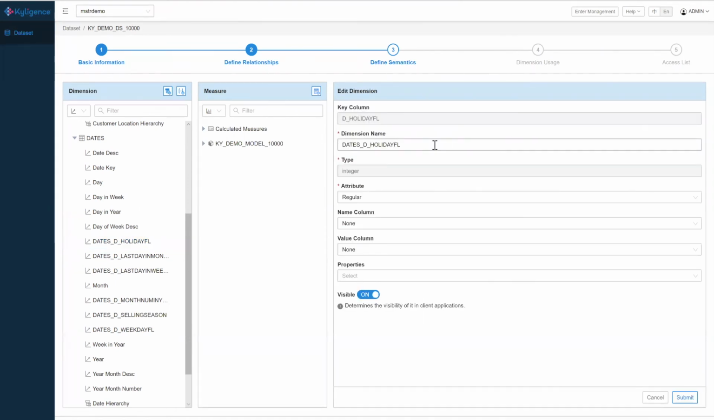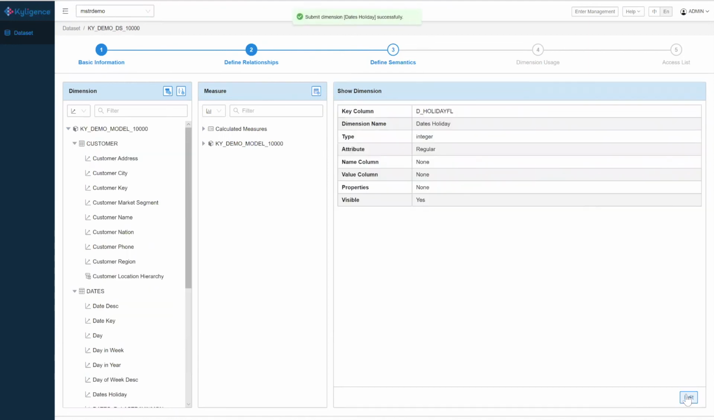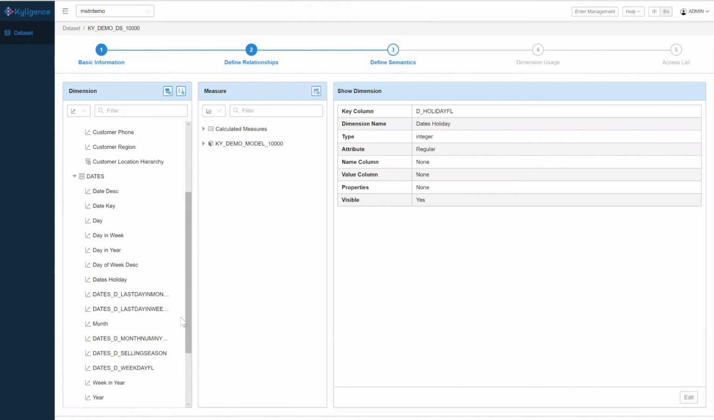So if I click here and name this as dates, holiday, and submit, this is going to be saved as dates, holiday, submit. And this business definition will be available across every BI tool which is connecting to the semantic layer.